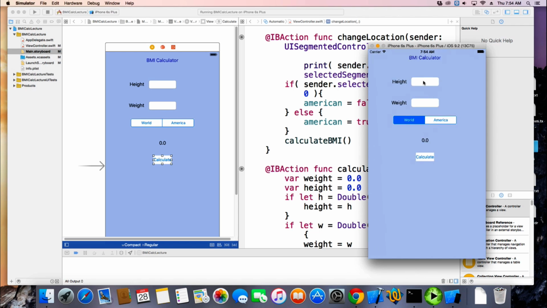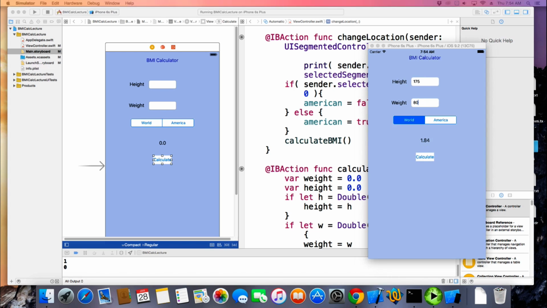So let's try it again. Put in a height, and a weight. Calculate, and now I hit America, and it does the calculation right when I click the button.